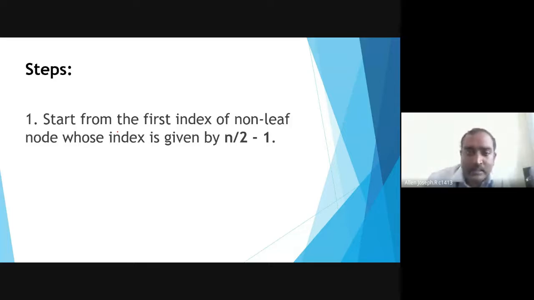So this is called a leaf because it doesn't have any child attached to it. This is also called a leaf. It doesn't have any child attached to it. And the next one is also a leaf. So these three are called leaf nodes because they don't have any attachment.